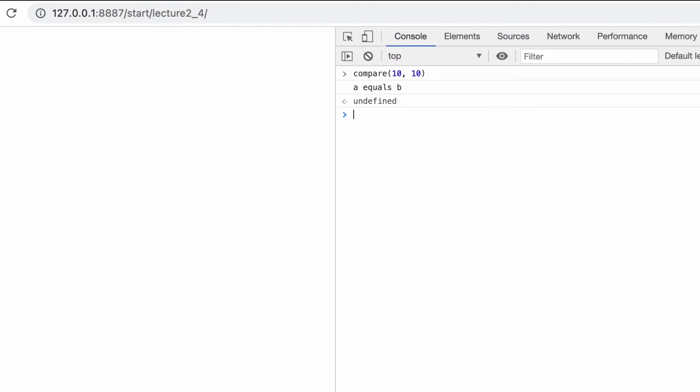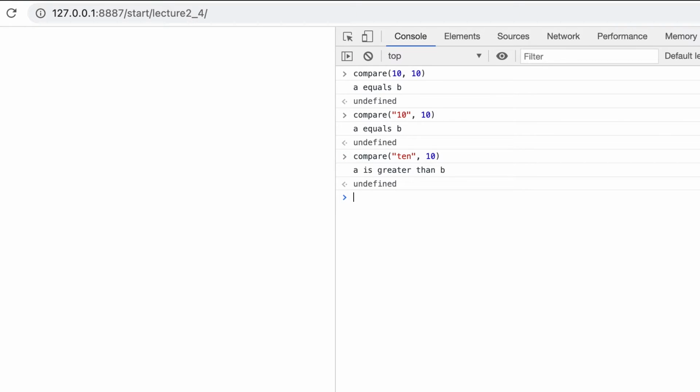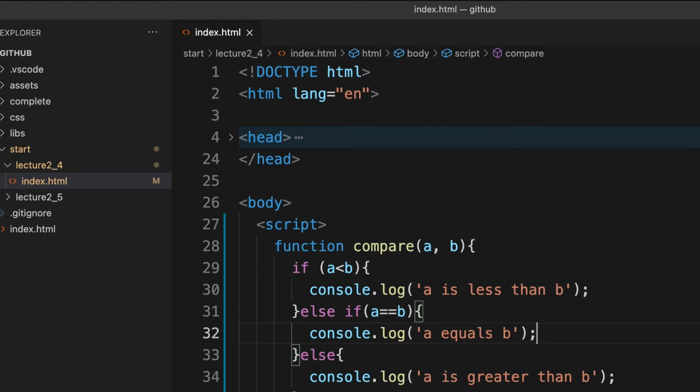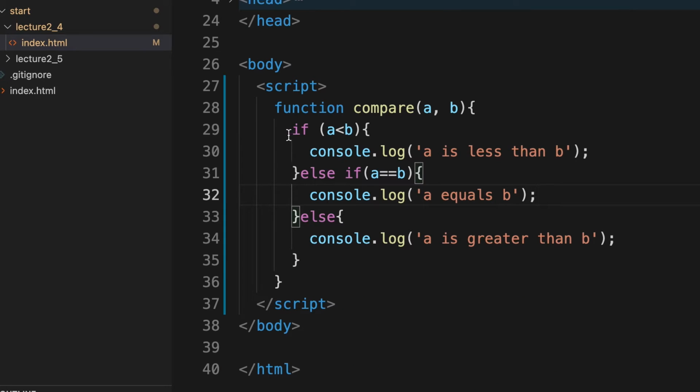What if we try to use a value that isn't a number? JavaScript will try to convert the value to a number. So compare 10 in double quotes 10 will be fine. But for compare 10 as a word, 10, you'll get A is greater than B. Not because A is greater than B, simply because A is not a number. So the JavaScript processor cannot evaluate A is less than B or A double equals B, and so these conditions are evaluated as false.